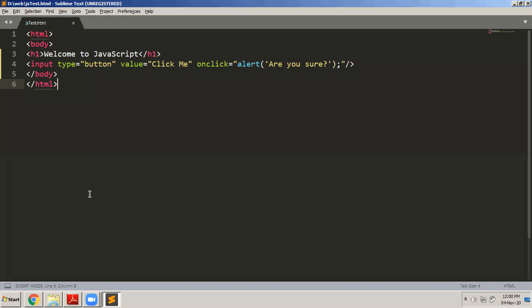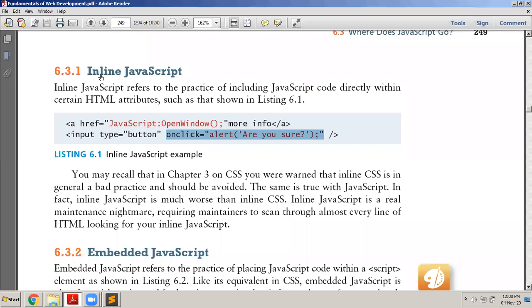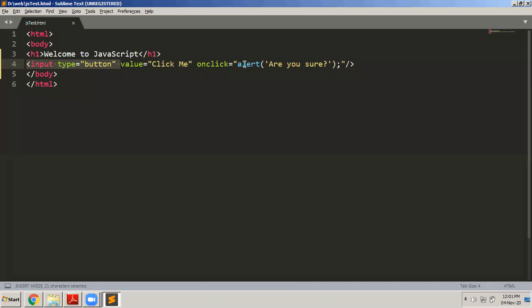So what you have understood from this is that I have written a little JavaScript here. This is JavaScript from here to here, and I'm writing it in the tag itself. So this is an example of inline JavaScript. Inline JavaScript is when you write JavaScript within the tag itself. Here you can write any JavaScript code.